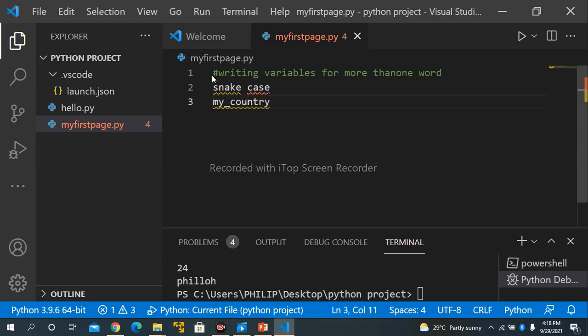This is what we mean: my_country_name. This is now what you call snake case, whereby each word is separated from the others by an underscore.